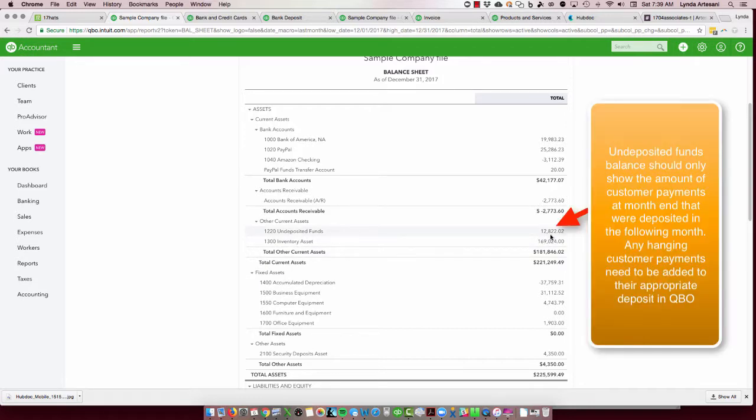It will normally have a balance if you receive a payment at the end of the year, and this is as of December 31st. So if I received a payment on December 31st, but it didn't get deposited in the bank till January, then that's when you'll see that money there.